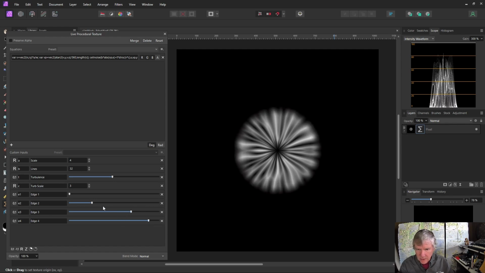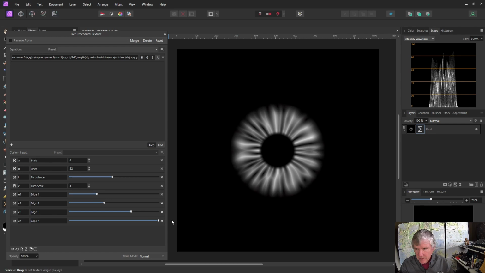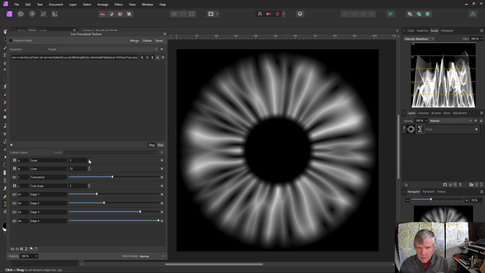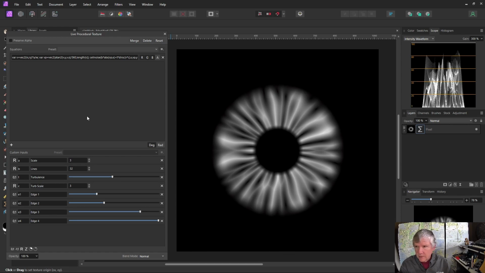And then I'll bring this one down, this one down, this one down, and this one down. Okay, so now if I bring up this edge 1, I can create a pupil on my eye. I'll leave this one all the way up and bring this up here. I'll bring this down to 3, I think.